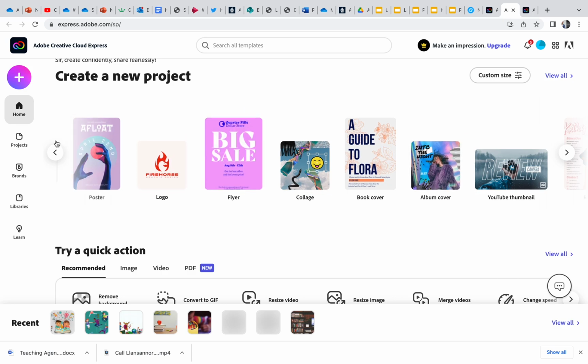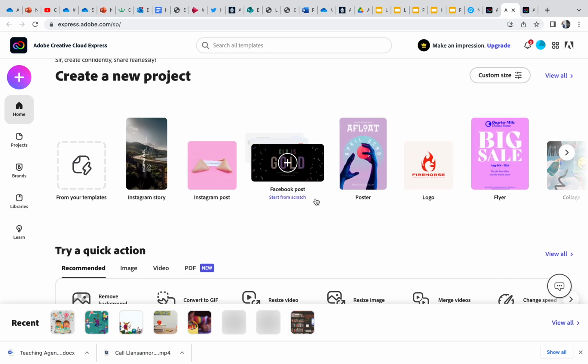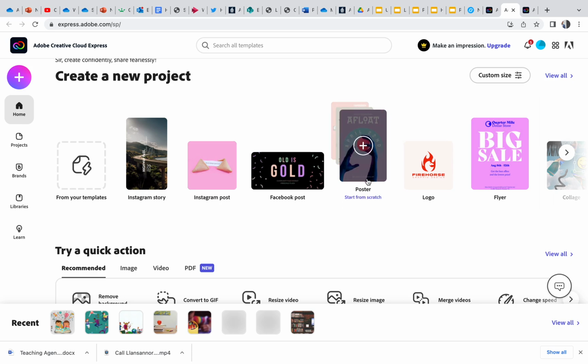So, logos and things. You might want to have the start of one of your blogs. You could have a poster to say blog one. So it's one continuous blog. You've got section A, section B, section C.